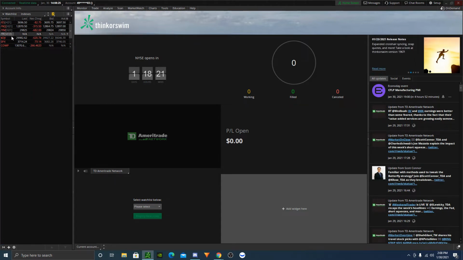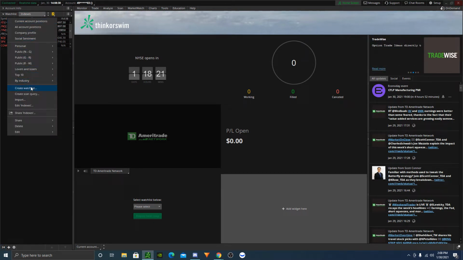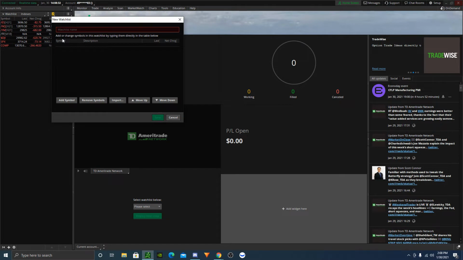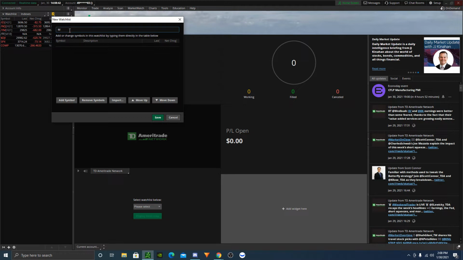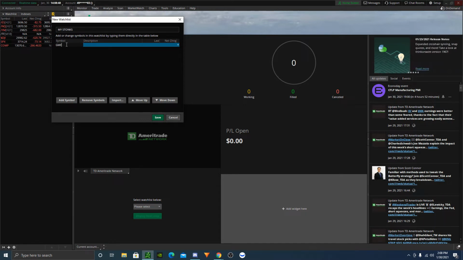And look, right here we have the watch list. The watch list is pretty important. You can click on this and go to create watch lists. This is exactly where you want to see the stocks you want to be watching every single day, whether it's the same stuff or you create multiple watch lists, day trading watch lists, swing trading watch lists. I'm going to type in my stonks as the watch list name. We can type in GameStop, GME, enter.